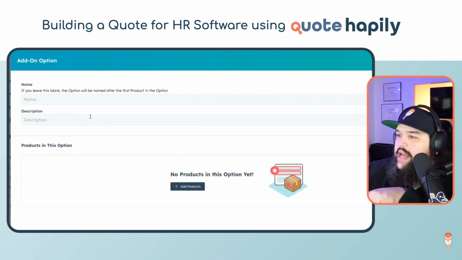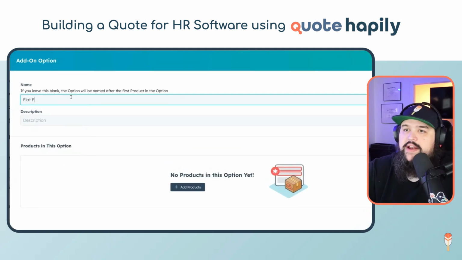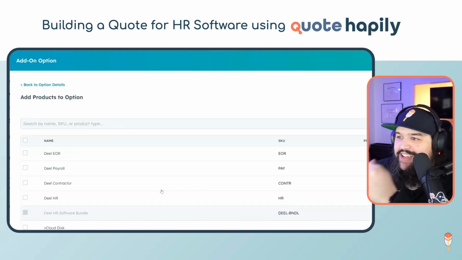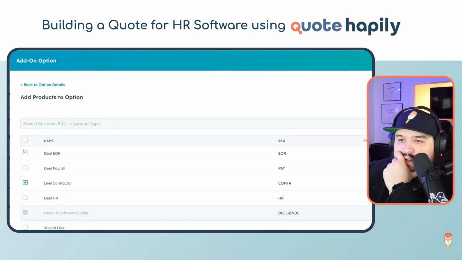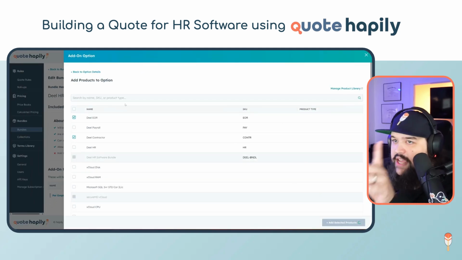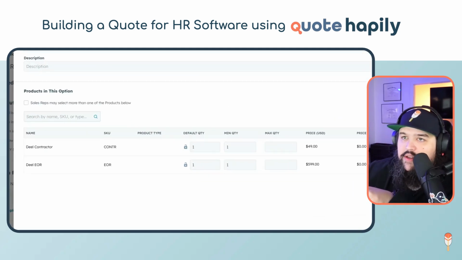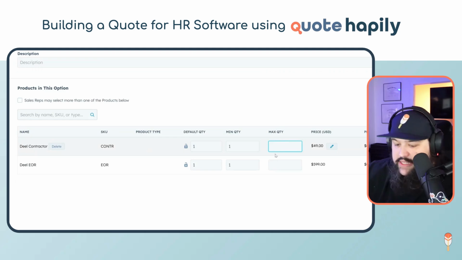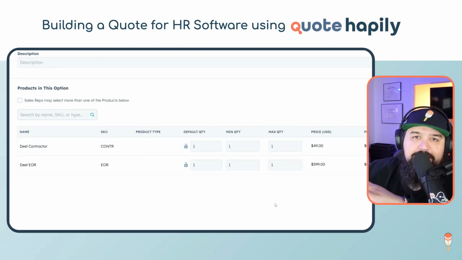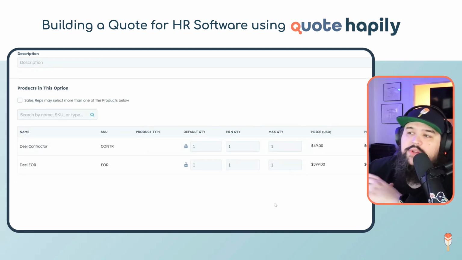Then I'm going to add in, call it, flat fee per month options. Obviously, we would call it something different, likely, right? But this is where I'm going to put contractor and employee of record, okay? Now, the big difference here is I'm going to say the maximum quantity is 1. So they can't add additional ones here because you're only ever going to charge someone a flat fee. At least that's what it looks like.